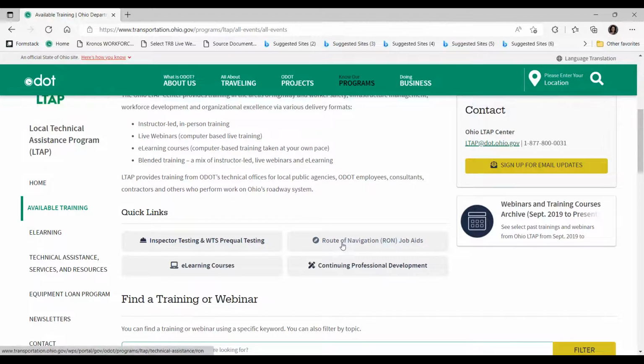We've added a link to our route of navigation job aids, which I'll talk to you about more later when we go over the resources. But we also have a link too. If you get in here and you decide you want to go to e-learning courses instead, you can just click this button on the left. It says e-learning courses to get there instead of having to go back out to the top level page.